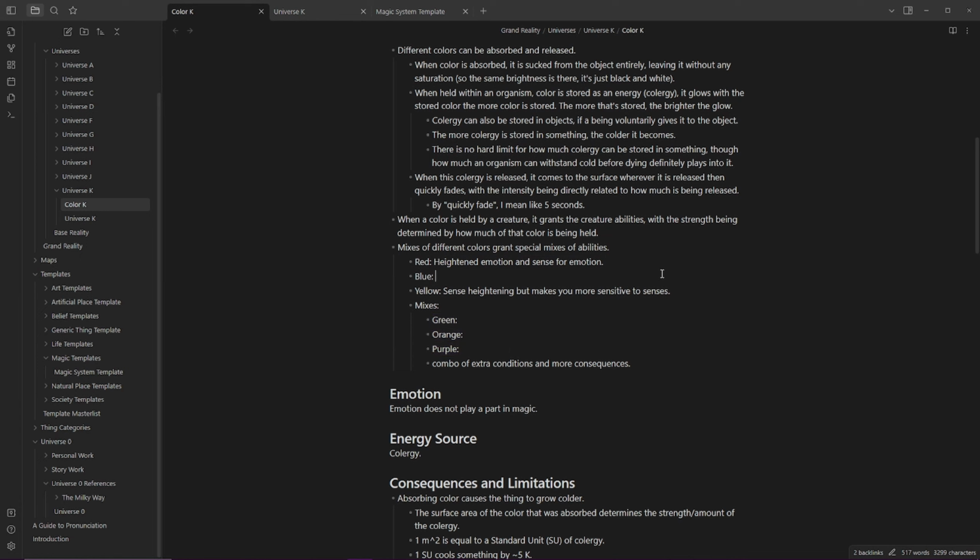And the mixes don't necessarily need to be a strict combination. Green doesn't need to be a combination of the abilities of blue and yellow, is what I'm thinking now. Because for red and yellow to form orange, I don't really know how you would mix sense heightening and heightened emotion in a way that's not just both of those at the same time, which is kind of boring. I'll think about that. Maybe I can rethink some of these colors to make them really good for combination.